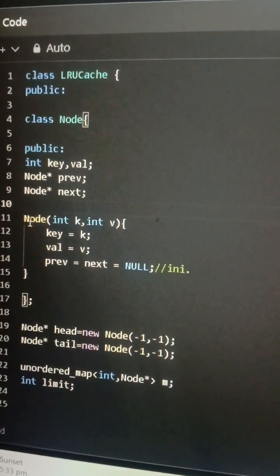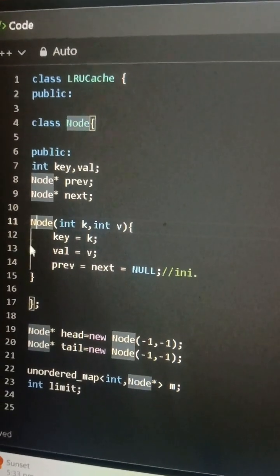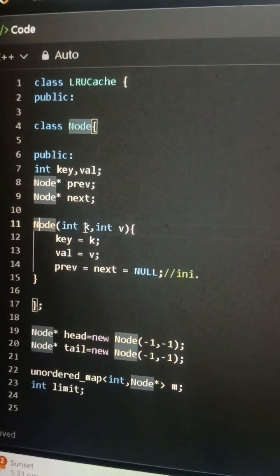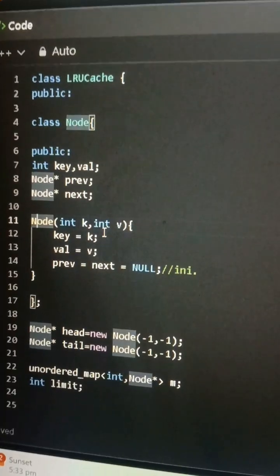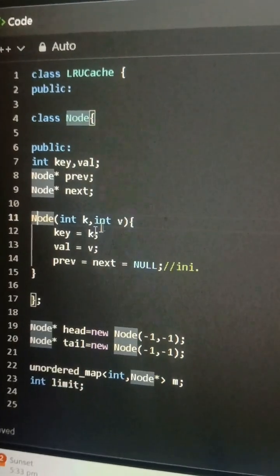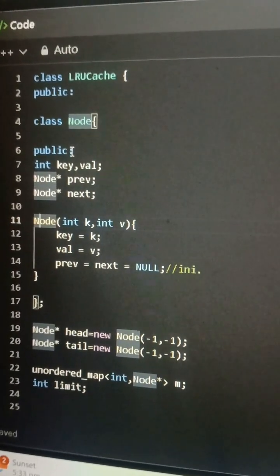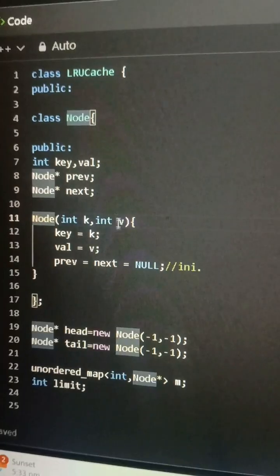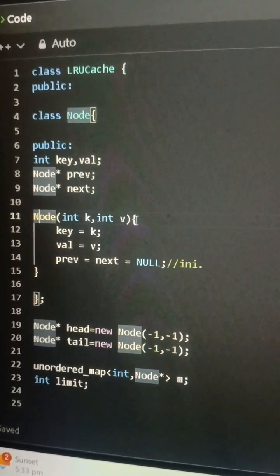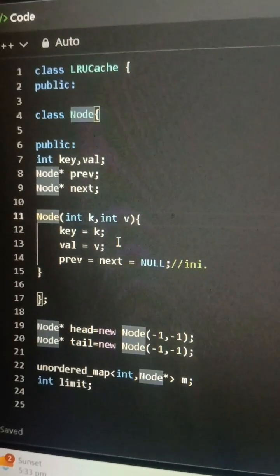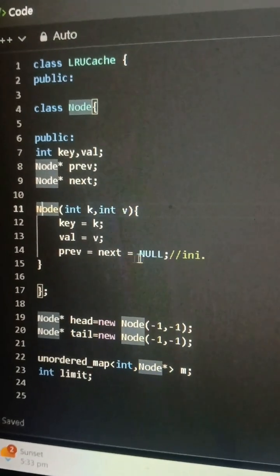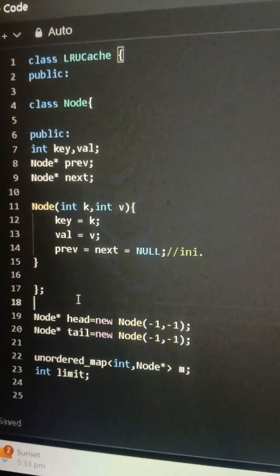And we have written the node constructor for this class node, and we have passed the key and value inside it, k and v, as our input. From this data we have stored the k and v, which we have inputted into this node constructor, and we have initialized our previous and next with null.